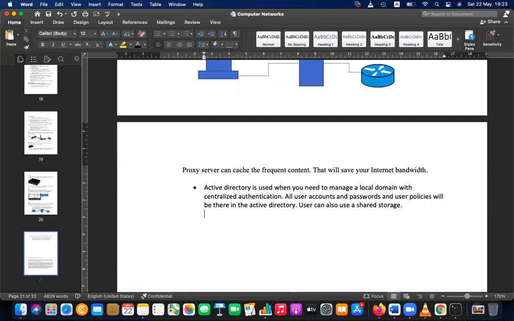Okay, I'll show this practically the next day. I'll show how to use active directory and how to use a proxy. I'll try to implement that in the cloud environment and show you practically.